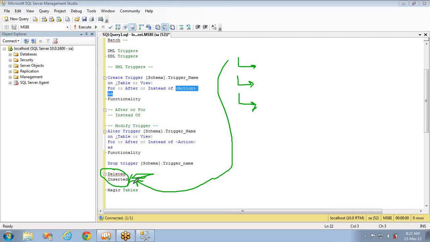For insert action, you are using the inserted table, and for delete action, you are using the deleted table. What are you going to use for update? What is meant by update? I'm modifying some record value or some column value, right? So first it will delete the existing record, and then it will insert the new record with the new value. So it will make use of both the deleted as well as the inserted virtual table.